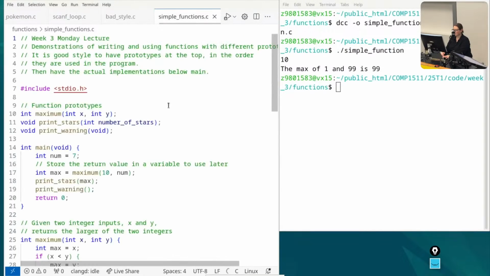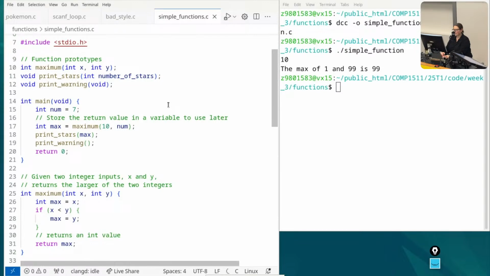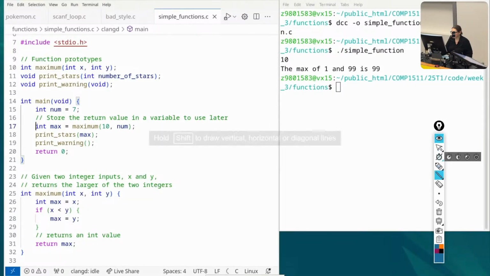Aha, simple functions. All right. So we've got this part up here. We're still calling the maximum, and we're still expecting that the maximum of 10 and 7 is going to be 10, and we're still storing it in our max variable. But now we're passing that into our function called print stars. We know that this is going to return 10, so we're passing the value 10 to print stars.